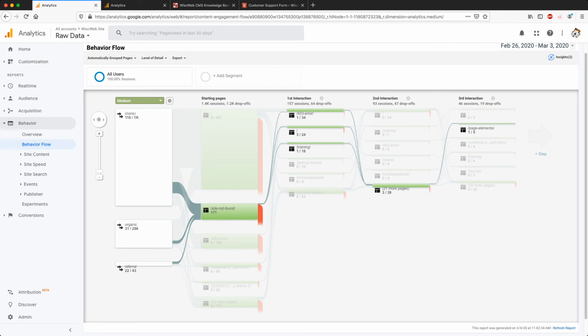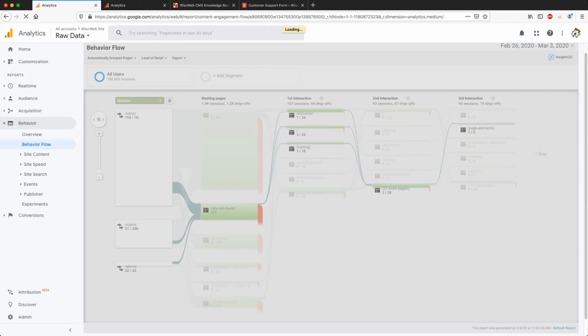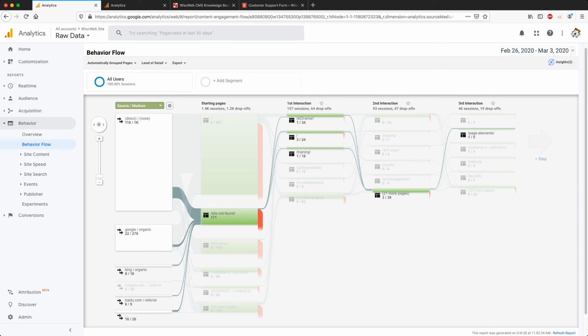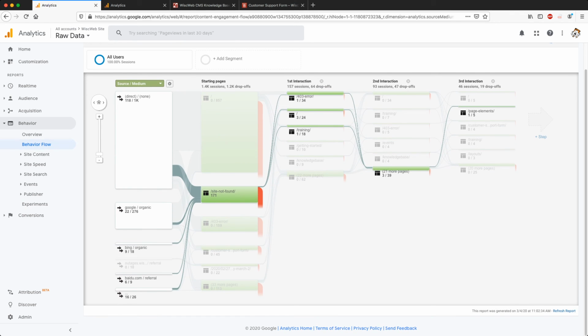What other things for medium? Source medium. Again, you can see that was the direct. So now I can look at organic search. Google is the primary search function that people are using. Not surprising from that standpoint.